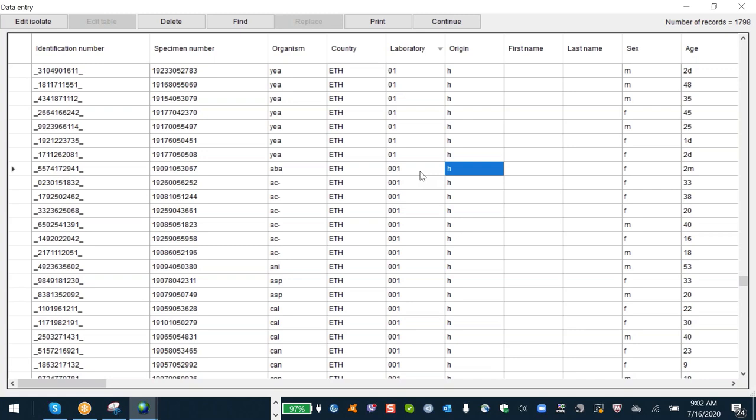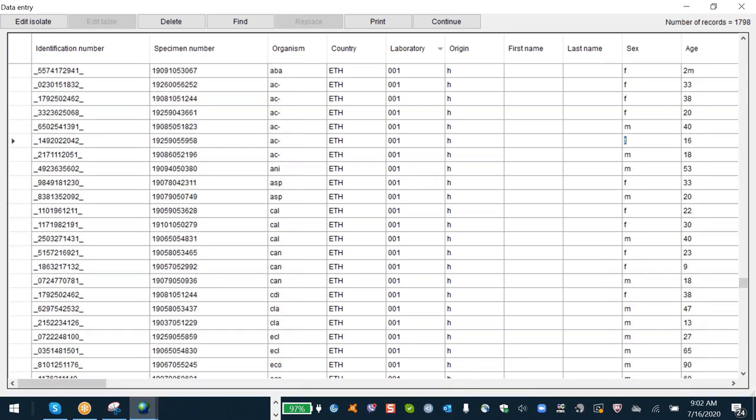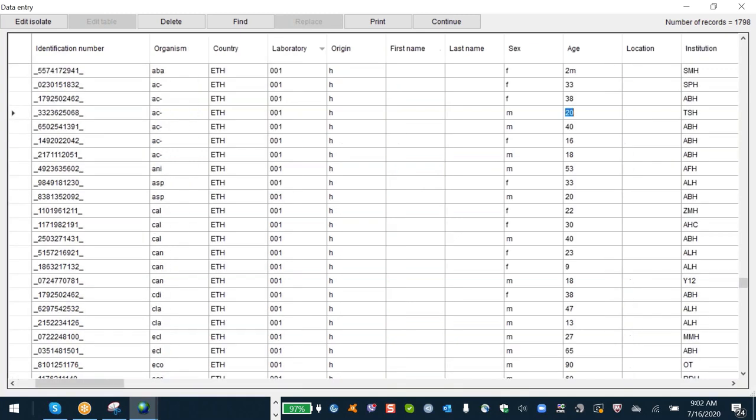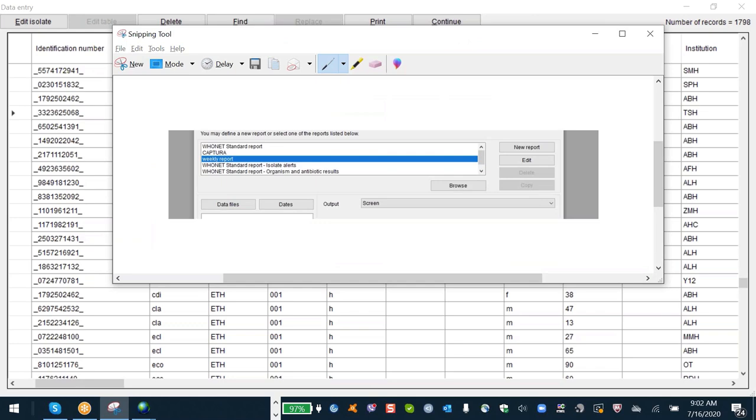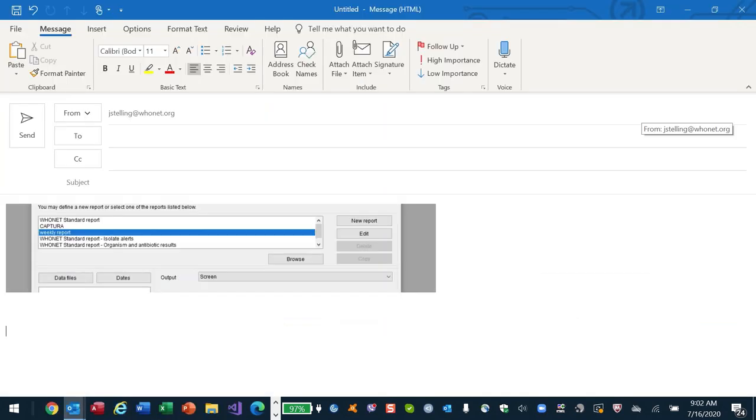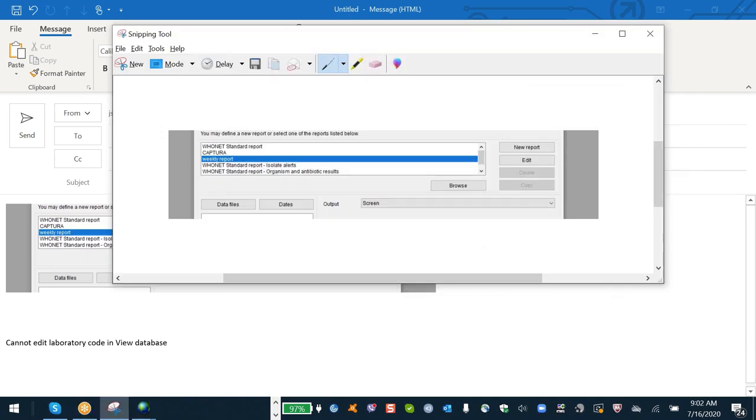Oh, what's interesting is some things I can change. Let me go to female, male. So certain things I can change. I don't know why I can't change this. I'll have to discuss with Adam. It's probably because it's a hidden field. Same thing. That's a bug, that's unintentional, and we will have it fixed, hopefully by the end of today. Let me go back to my email for Adam. Cannot edit laboratory code in view database. Okay, so just ignore that bug because I think it's going to be fixed tomorrow.